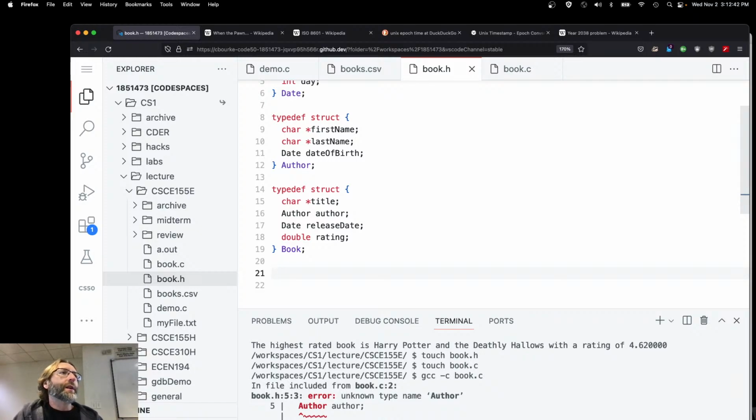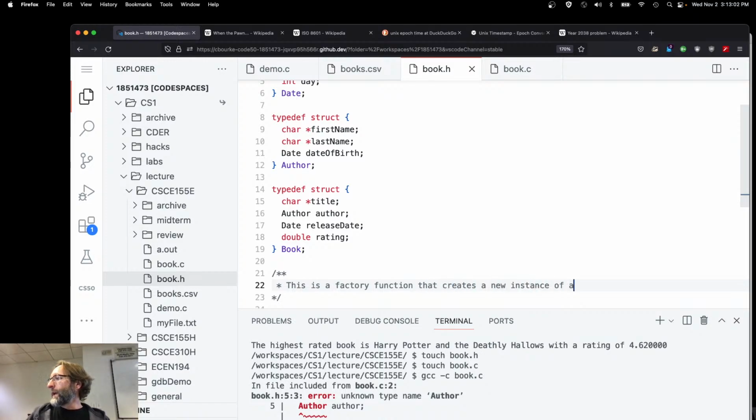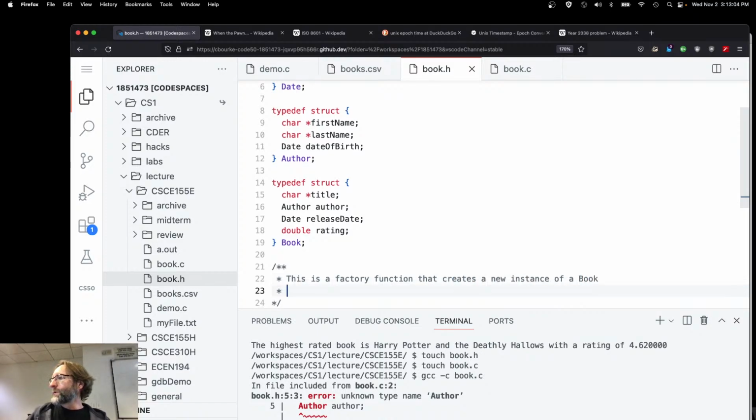I want what's called an object-oriented programming constructor. I want a function that constructs this object for me, or a builder function, or what's called a factory. What I usually call a factory function in C. Right? So this is a factory function that creates a new instance of a book structure.